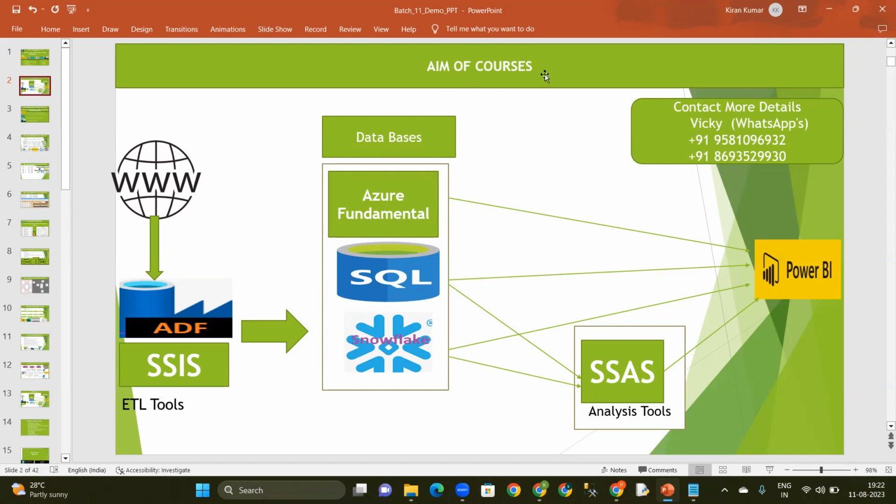The aim of this course: the first thing is ADF, Azure Data Factory. The second is SQL and Snowflake, Azure data storage. Next is SSAS. Next is Power BI. So this is the overall aim.